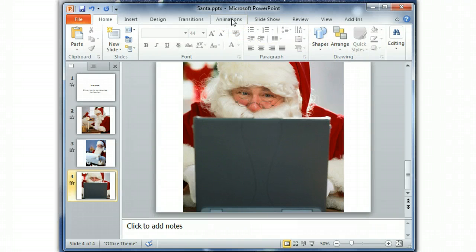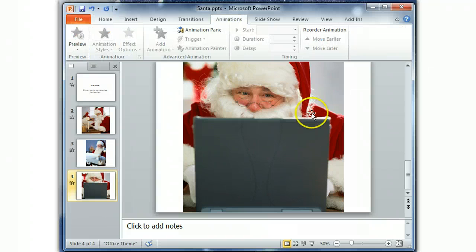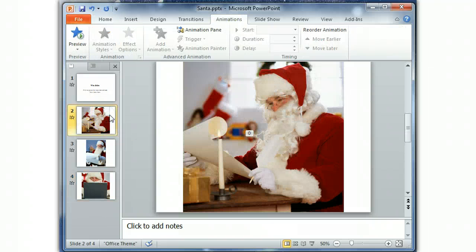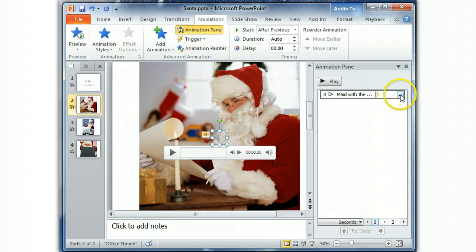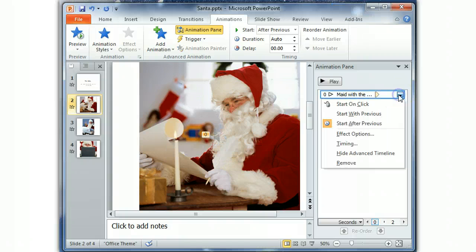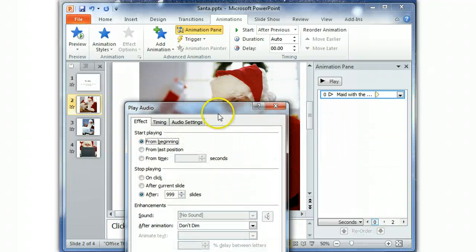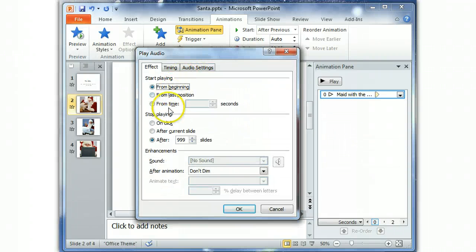I'm going to show you one other thing. You don't have to do this, I just wanted to show you, but if you click on Animations, and actually I'm going to the slide that has the sound file on it, this first one, and there's the sound file. And if I click on the animation pane and look at that sound file and click the drop down arrow and choose Effect Options, notice that I've got a bunch of options here.